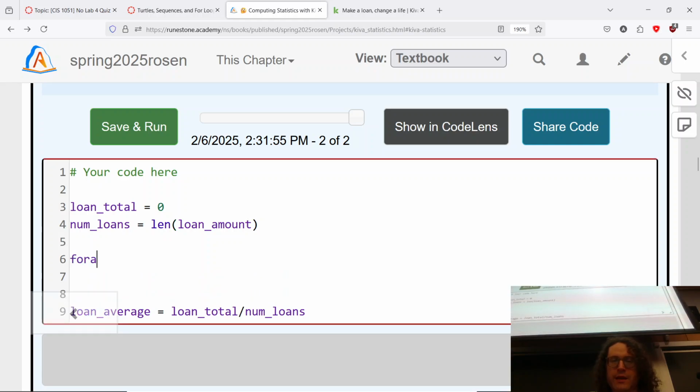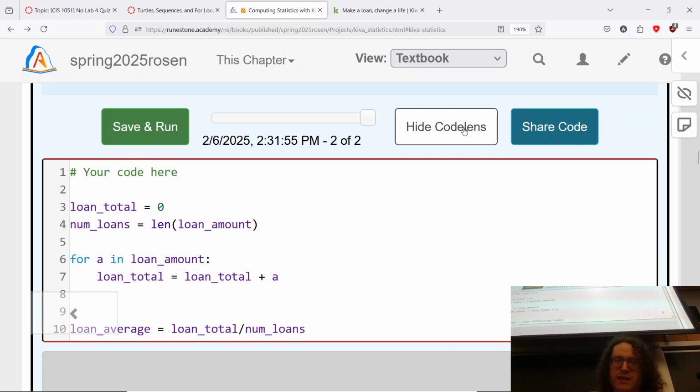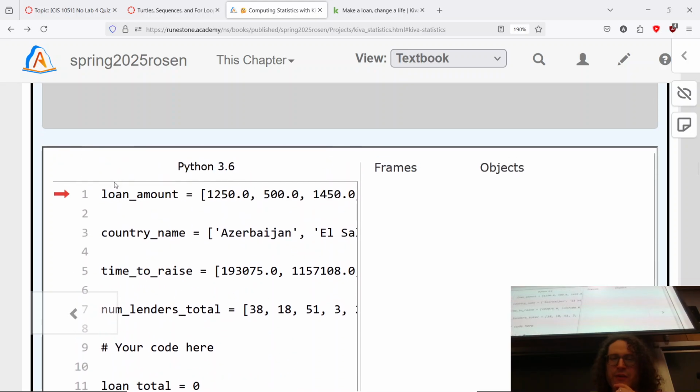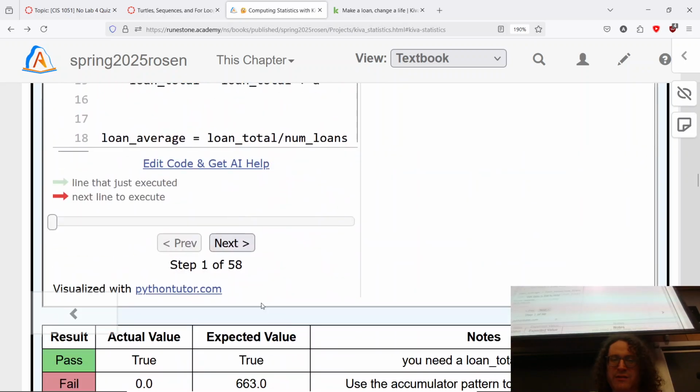For A in loan amount, loan total is equal to loan underscore total plus A, right? This will take a bit, but hey, let's run it and see it in Code Lens. You can see here in Code Lens that all that code was just hidden. So it declares this code.